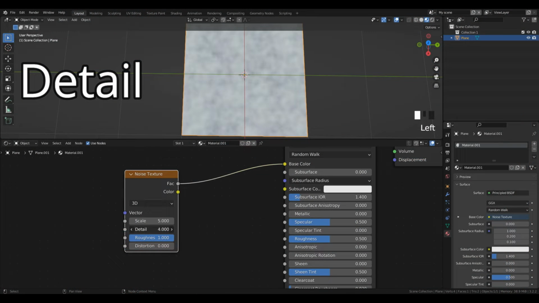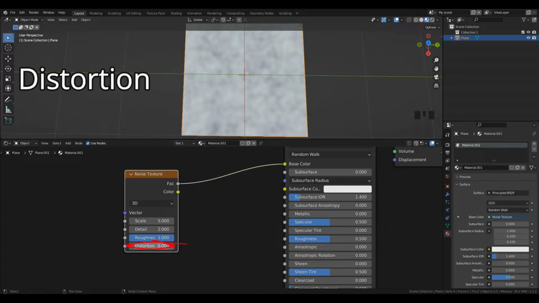Detail is really handy for creating a more rough looking texture. You can see as I increase this value, you get a more rocky, moon-like look. I'm going to return my detail to 2, which is the default value. Distortion does what it says on the tin. As I increase this number, you can see our texture gets more or less distorted. It can also be influenced in the negative as well. I'll left click this to highlight it and then type in 0.